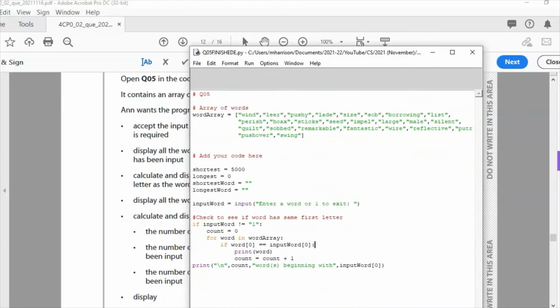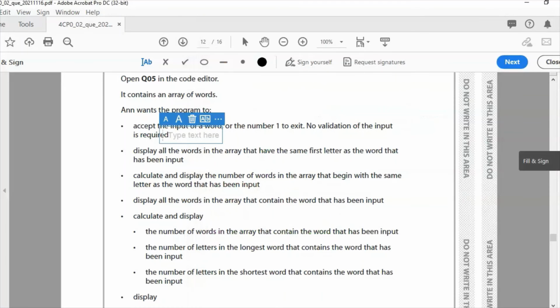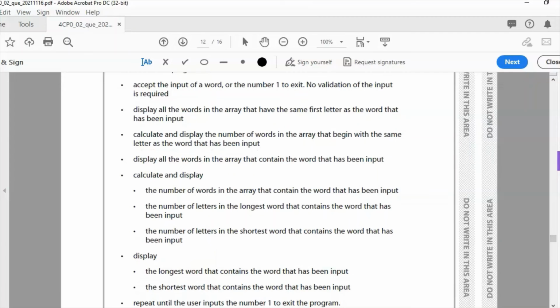Okay, so I've done that. I've got that to work. That's great. Now I can move on to the next one, and I can have a look at the next bullet point. So I've done 3 there. Display all the words in the array that contain the word that has been input. That's going to be my next thing to do.